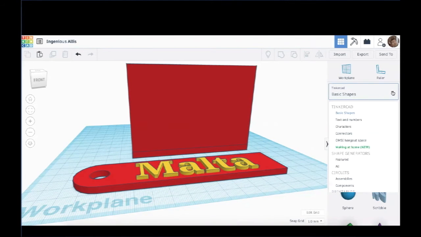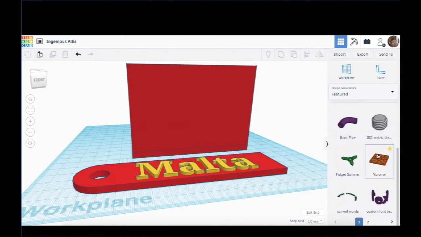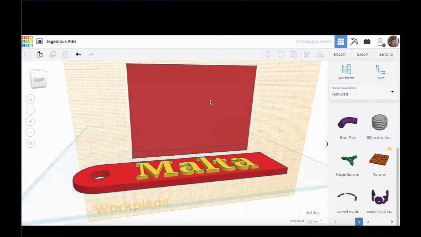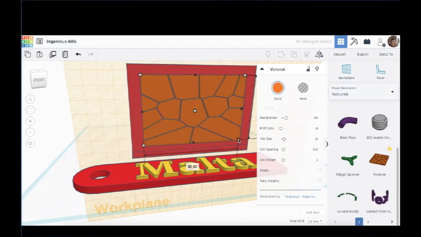There are some other objects called shape generators that are pretty fun to use. One of them is called Voronoi, which is an algorithm that creates random patterns. But first I need to tell Tinkercad that thing is going to be on the side. So what I'm going to do is put a work plane on the side. So now when I drag the Voronoi and put it in here, it's exactly what I want it to be. It's on the side. So I just make it bigger, and then I can increase the number of cells if I want to. Look at that, it looks awesome already.